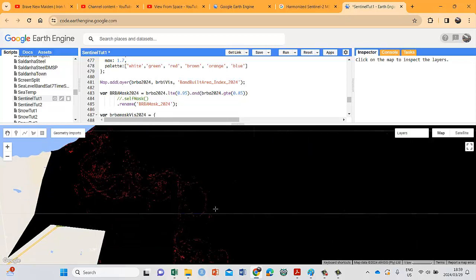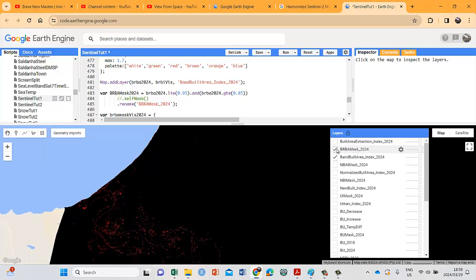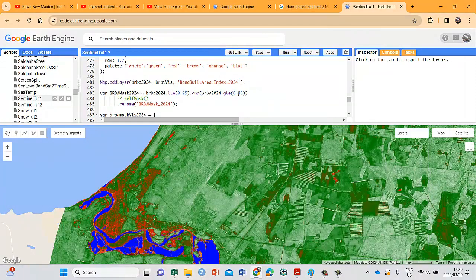Okay, so this is the river, but it's definitely getting there. I think we can, let's make this 0.8, keep that 0.95, make that 0.8. Let's see what happens now.